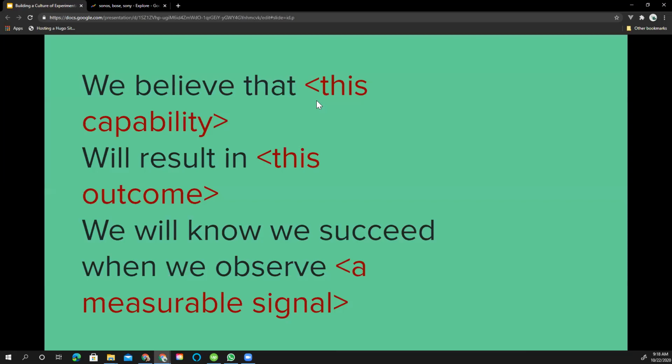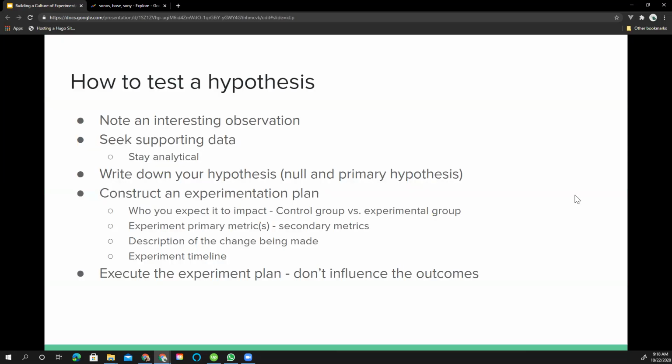We believe that people will purchase the iPhone 12, will result in a revenue increase of, I don't know what, however many bajillion dollars. We will know we succeeded when we observe, insert in here, 100 million signups for the iPhone 12 announcement launch or something like that. So that's a hypothesis that you could build a product around. I'm sorry, it's not a great example, but I need more coffee at this point in time. So yeah, that's an example of a hypothesis.